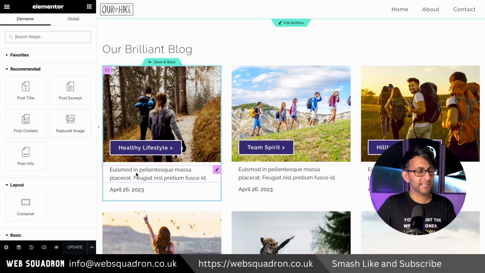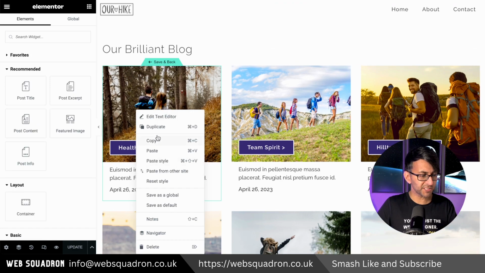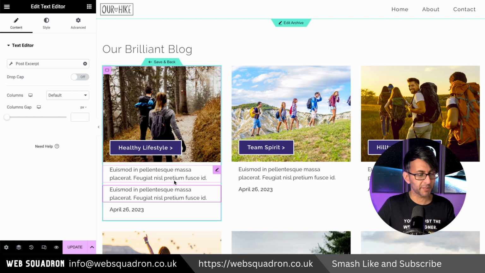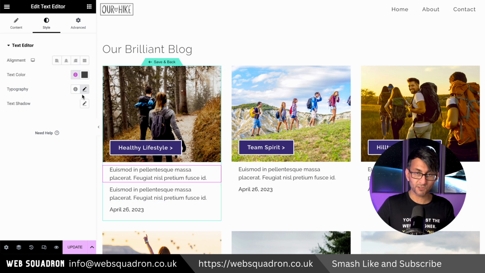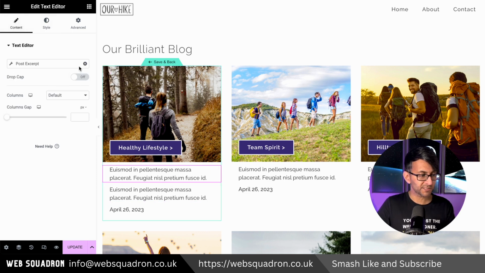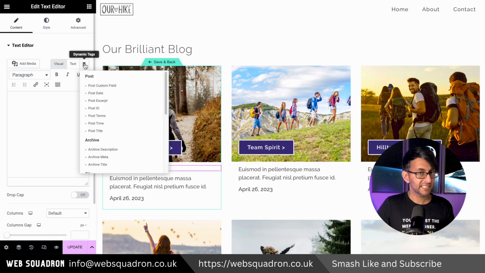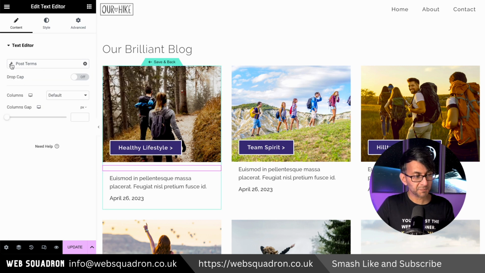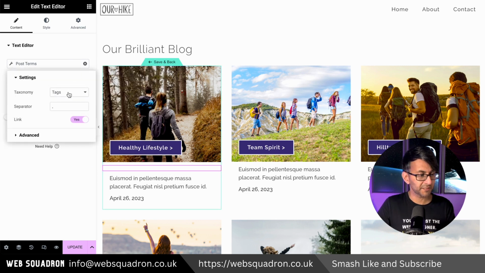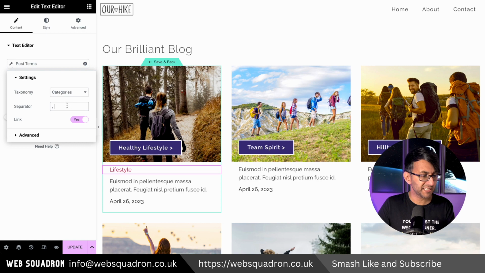And the last thing we're going to add is in the category. So I'm just going to duplicate what we have here at the moment with the text editor, go to the top one, go to content, and where we have the post excerpt, I'm going to hit the X, hit the dynamic tag, select post terms, hit the spanner or the wrench because nothing appears at the moment. And I'm now going to go for category. If you want to go for tags, you can do, but category makes more sense here. We'll leave a separator in case there was any item in there.